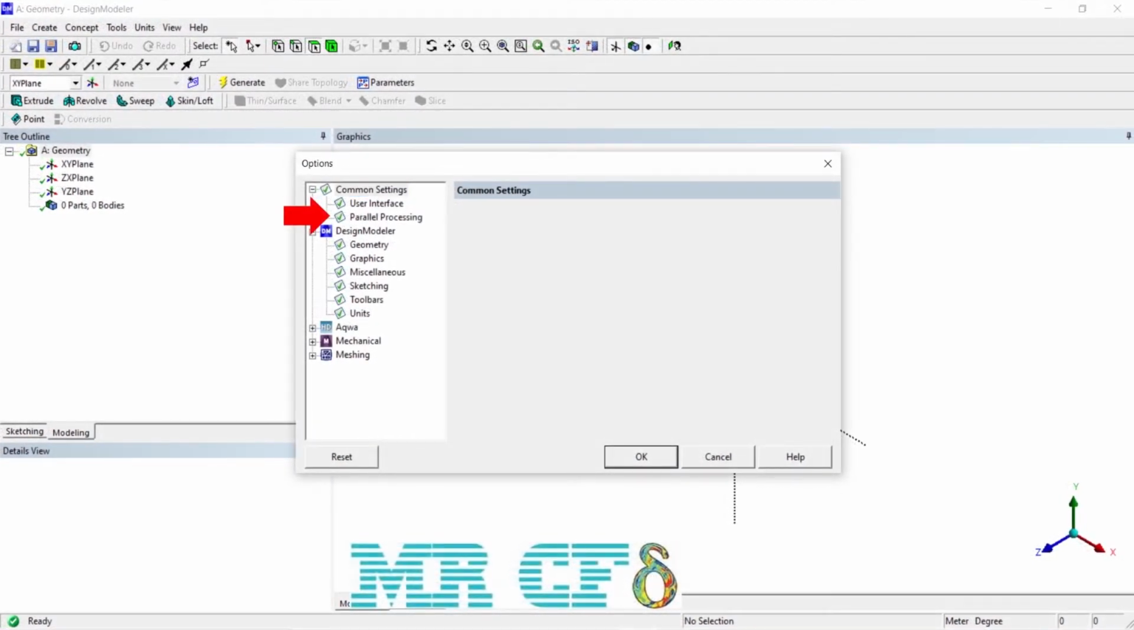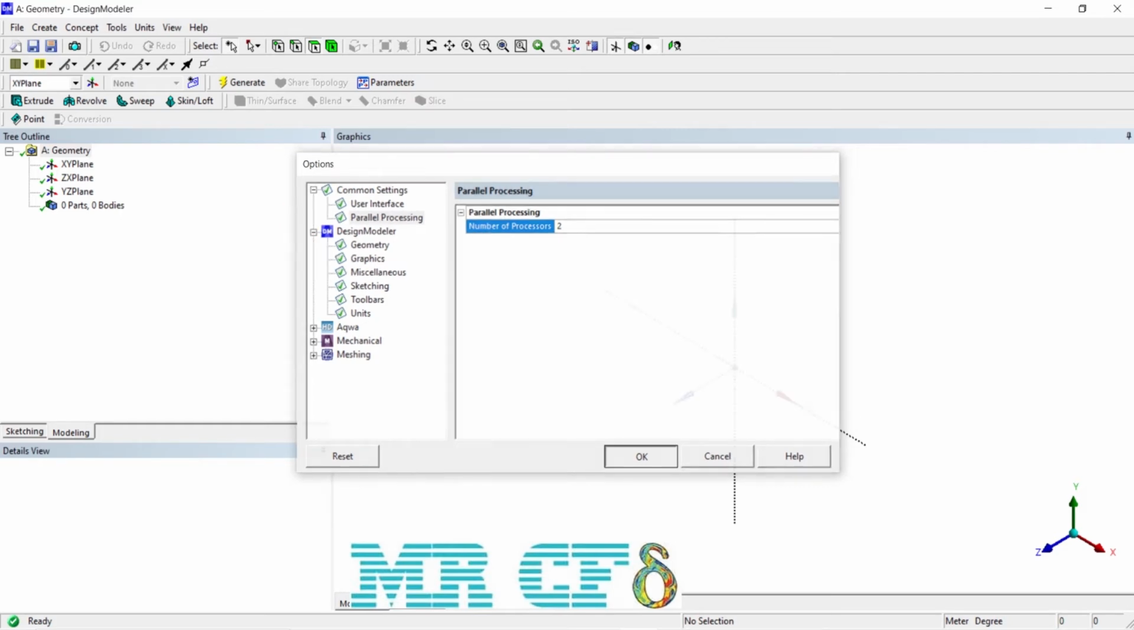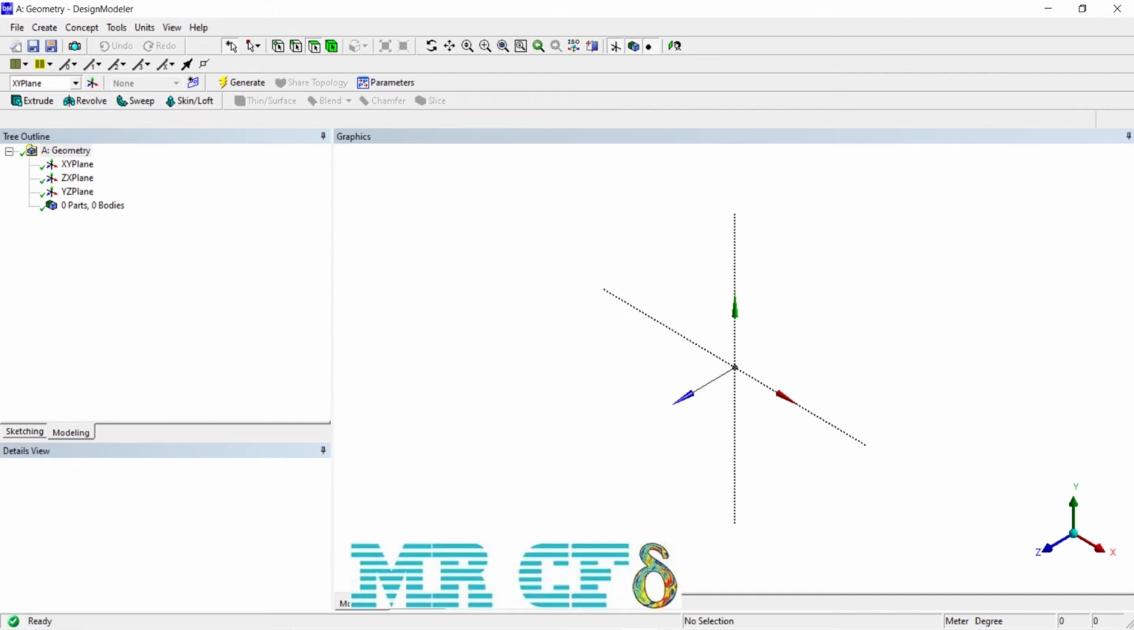Under the Common Settings, in the Parallel Processing dialog box, you should set the number of processors to have better performance while working with the software.